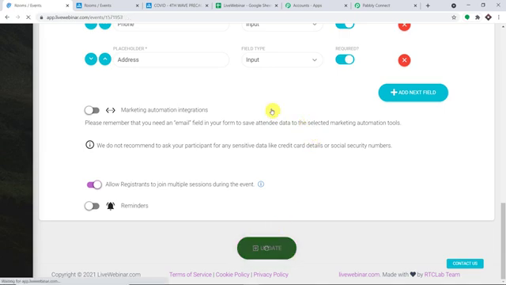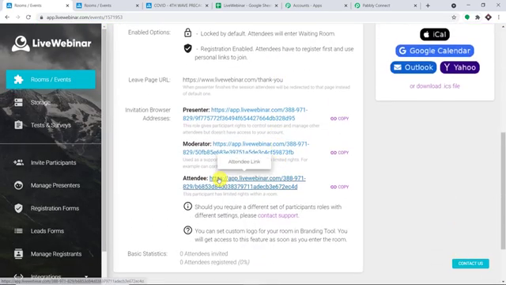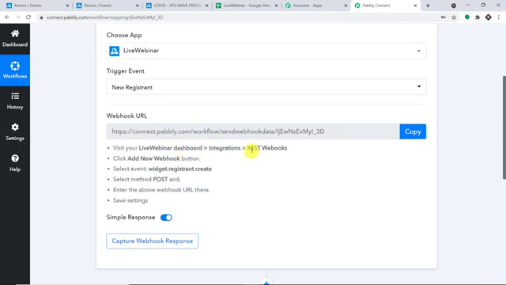Okay, so our form is getting created. Excellent. Yes. So this is the form link. Now what I'm going to do here is we have to make sure that we integrate LiveWebinar to Pabbly Connect, and this is how you do it. So basically you have to follow the instruction.